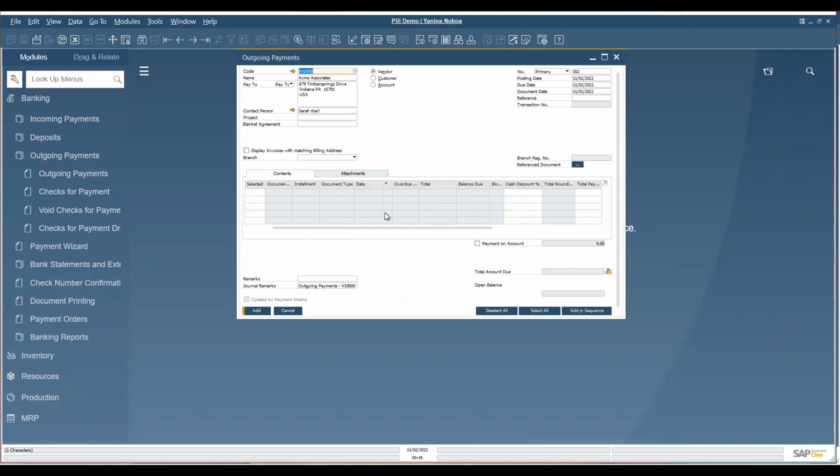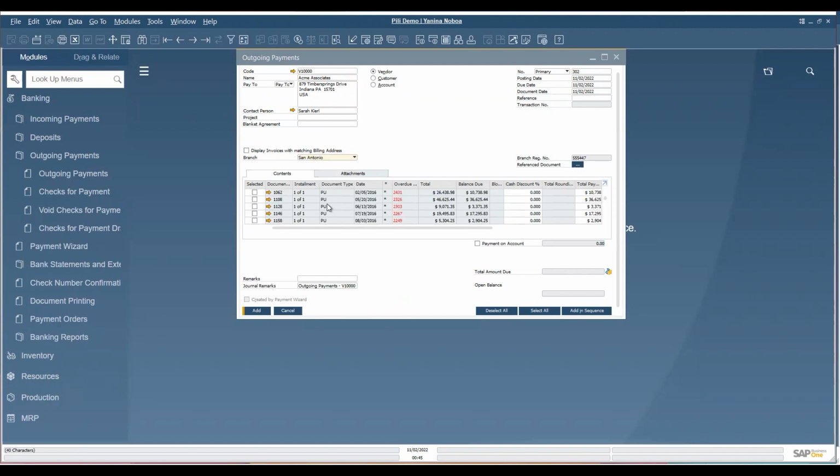As you see, there is no invoices displayed. The reason why is probably because this vendor has multiple branches. So we have to select one in order to have all the invoices displayed. So we're going to select San Antonio. And now you see all the invoices displayed. Now in the selected column, you can either select one invoice for the payment or several invoices for the payment. So we're going to select only one.